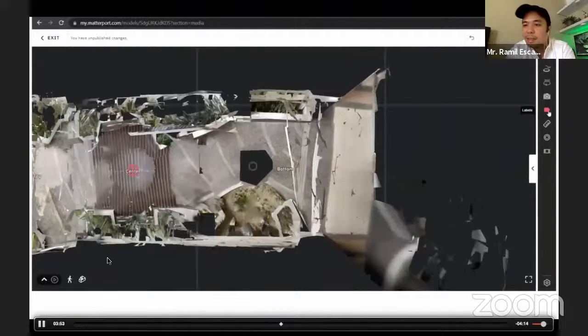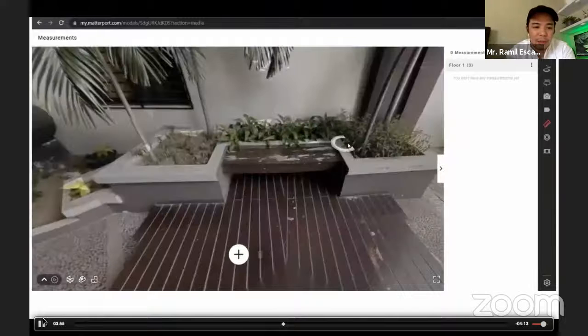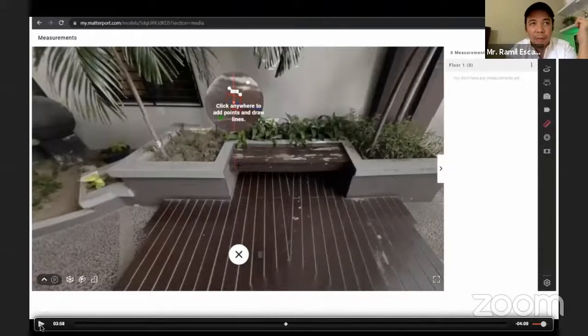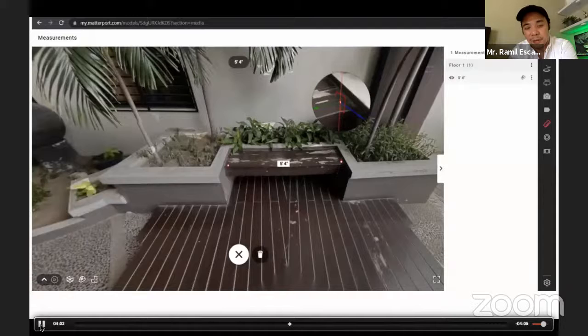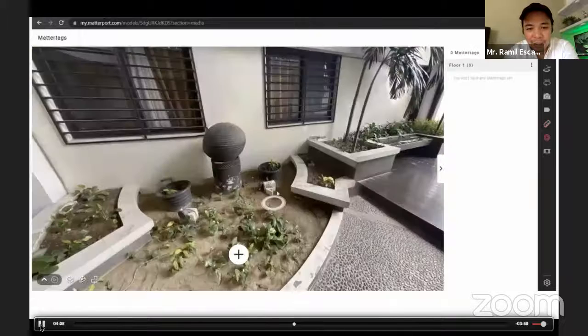And next is the measurement mode. As mentioned earlier, Matterport has been primarily a 3D virtual tour for the real estate industry. So they have this feature to measure the walls or the door of a property, but with museums, we could actually use this to measure the frame or the size of the sculpture. It's quite accurate. I measured this with the measuring tape. This bench is actually 5 feet and 4 inches.